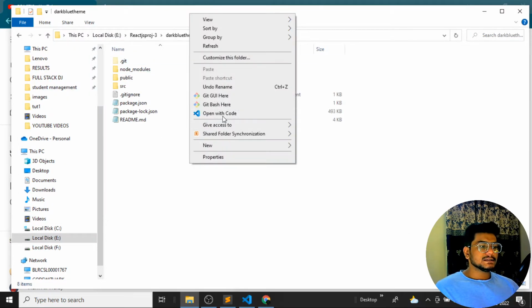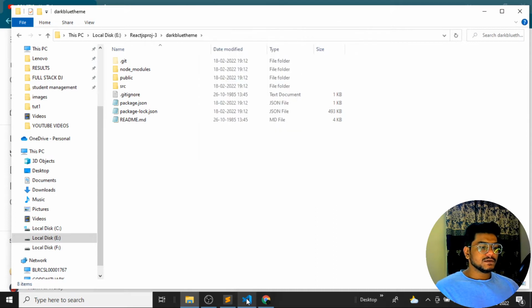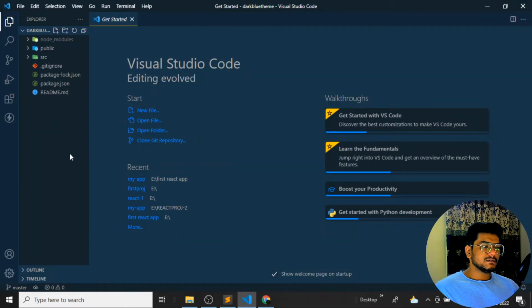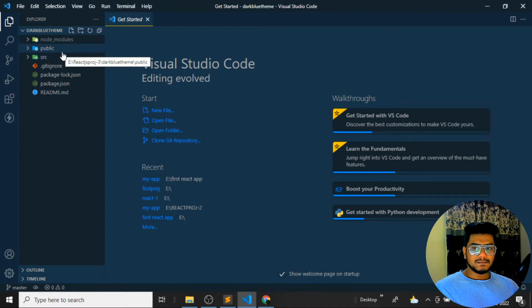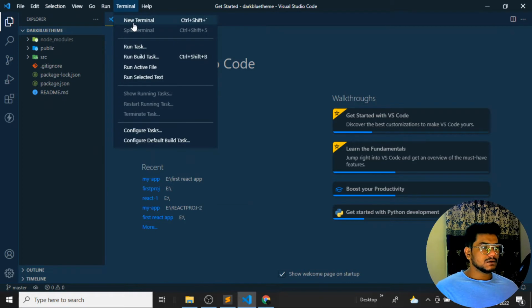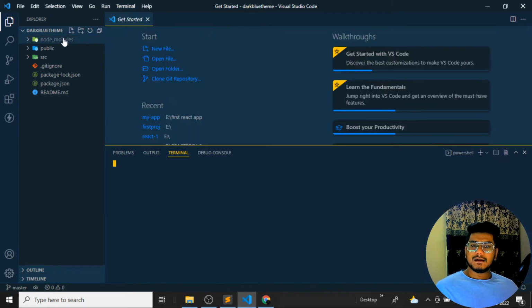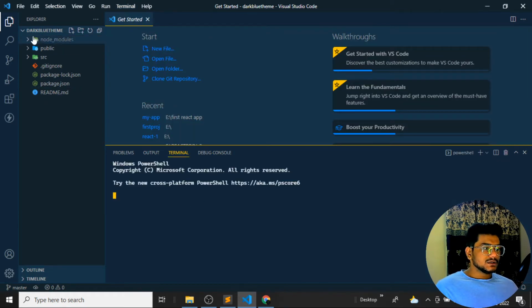Now I'll open this inside VS Code. If I open this inside VS Code, it will look something like this. The project folder has been opened inside my Visual Studio Code. Now what you have to do is click on the new terminal over here. Now I need to run the project over here, and I need to install a few things. First, I'll be using Bootstrap, right?